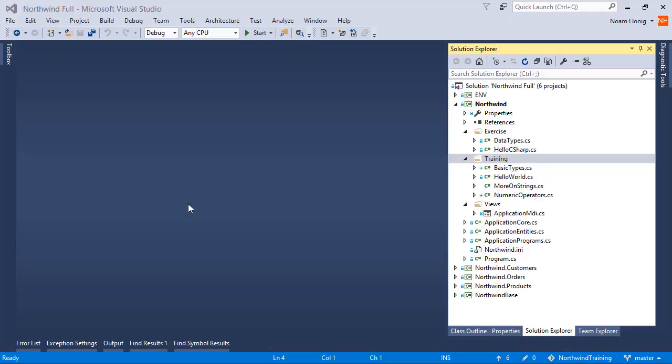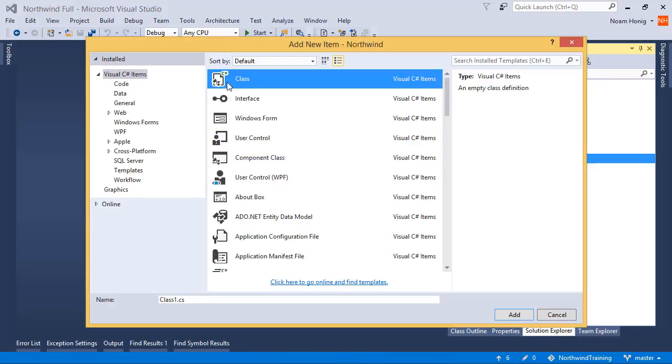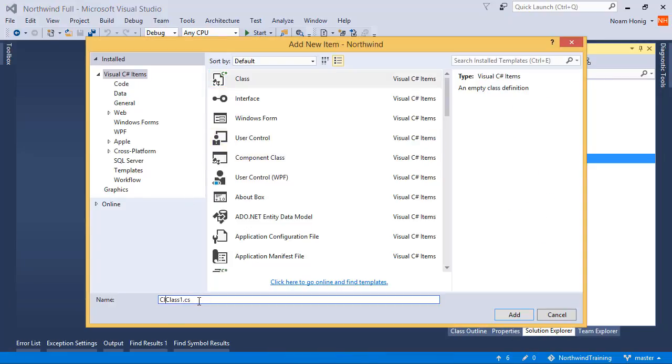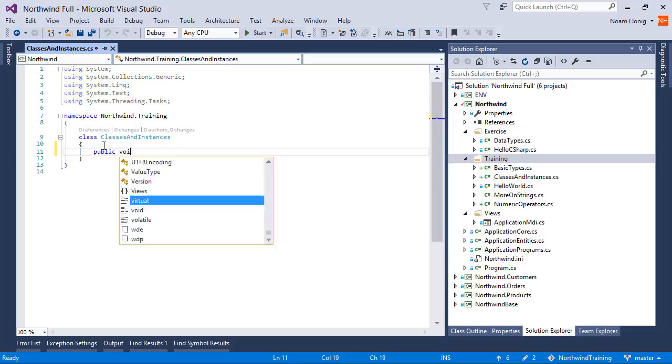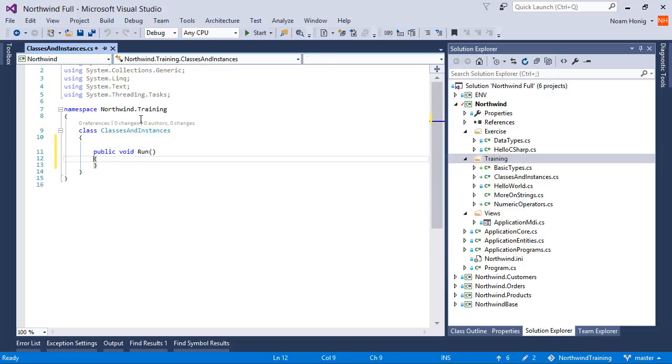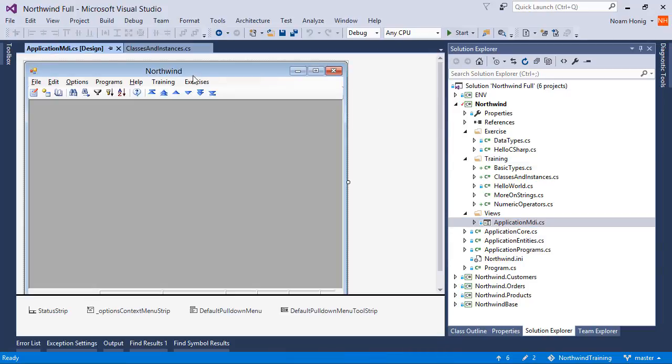So let's talk now about classes and instances. Just like before, we're going to add a new item. We're going to call it classes and instances. Perfect. Public void run, and using System.Windows.Forms. Cool. Very simple. Let's call it from the menu.